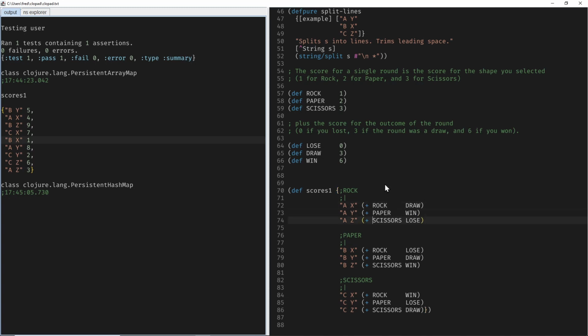And then we have to think a bit. So rock draws against rock, paper wins against rock, and scissors lose against rock, right? So we have to know the rules to fill out the second bonus here. Okay, and similar for the next 6 cases, of course.